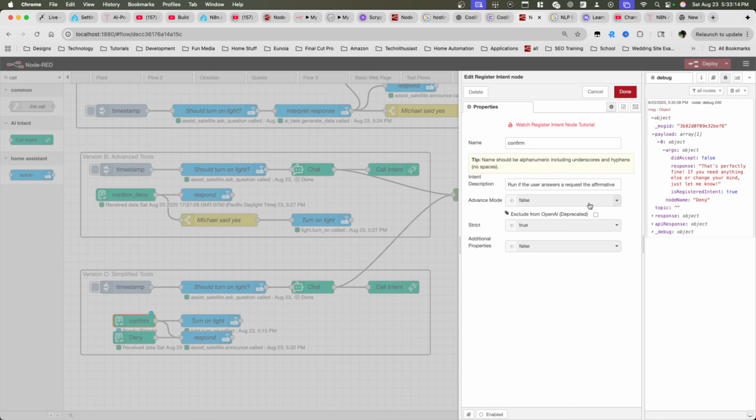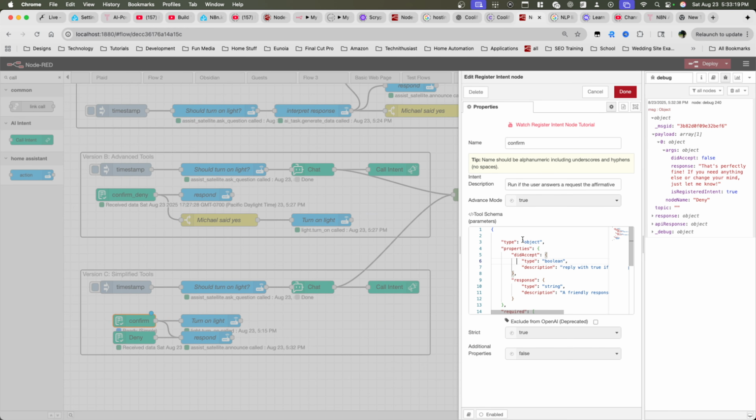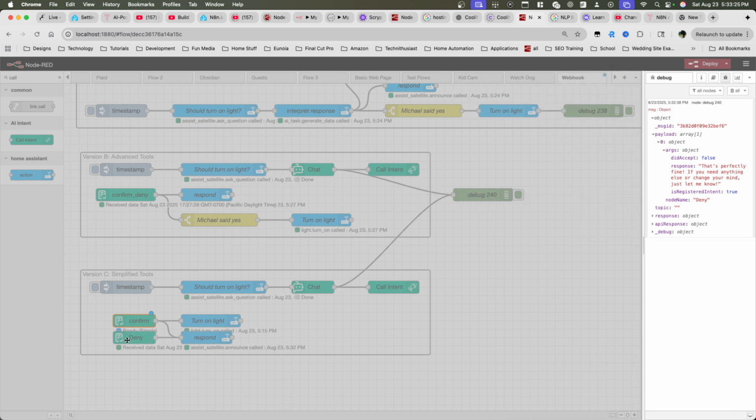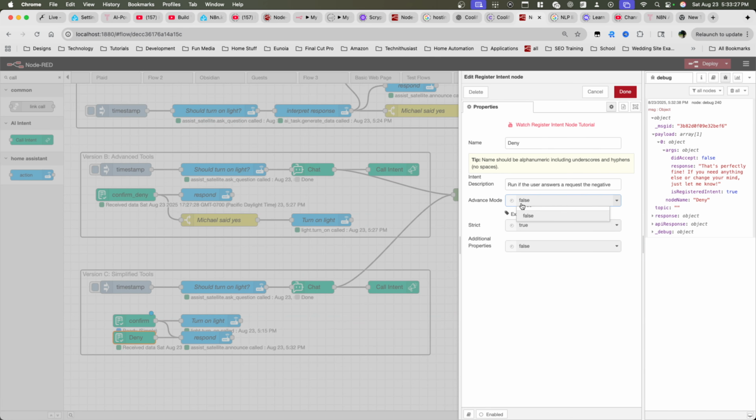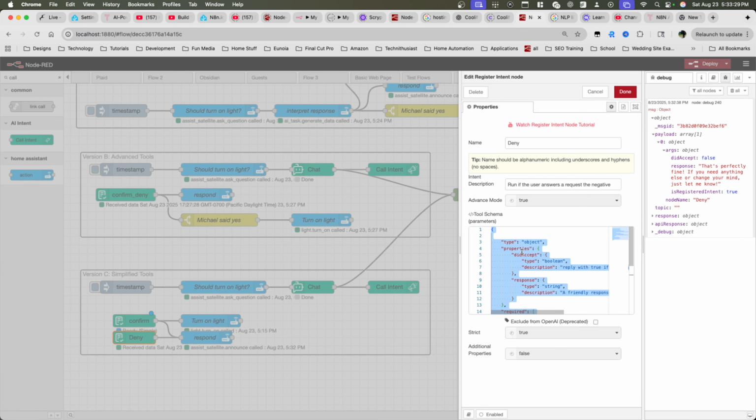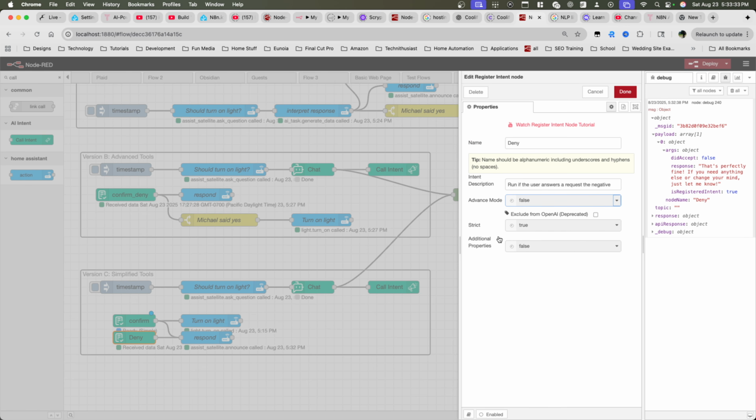So let's come here. Let's go to false. Let's set this to true. And the stuff is still in there. So that's new. So we'll delete that and say false. We'll delete this one too, and say false. Because the definition was still there, it was just hidden.